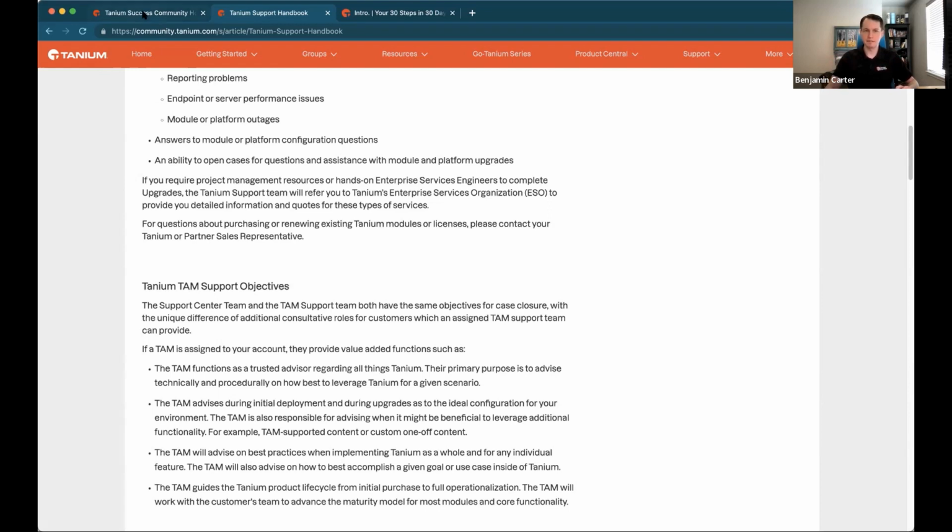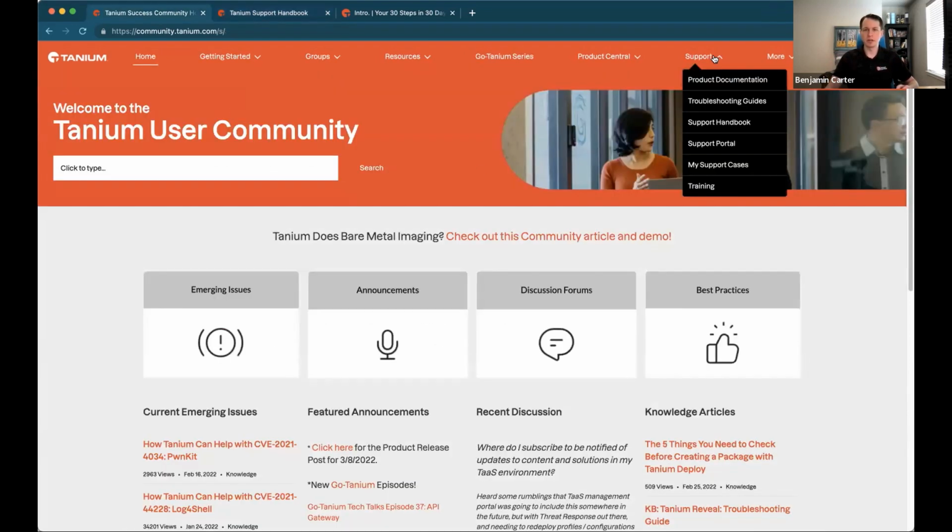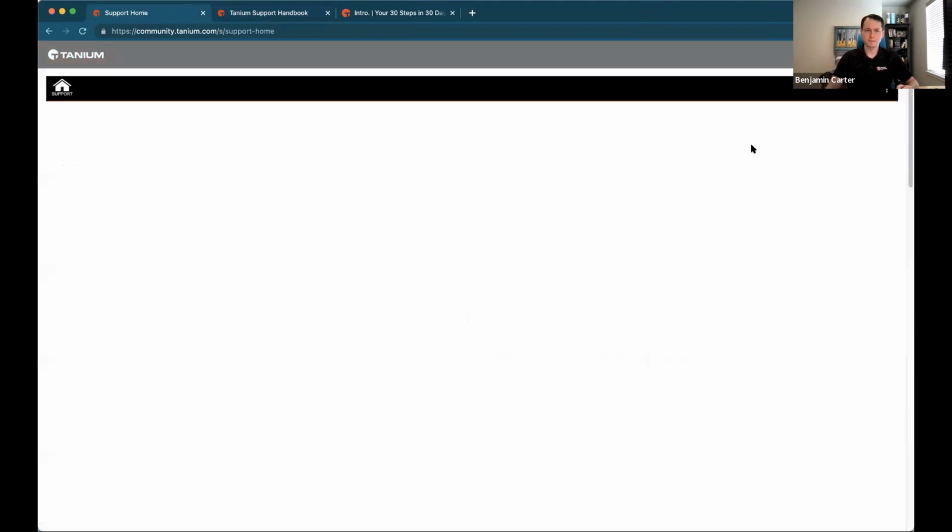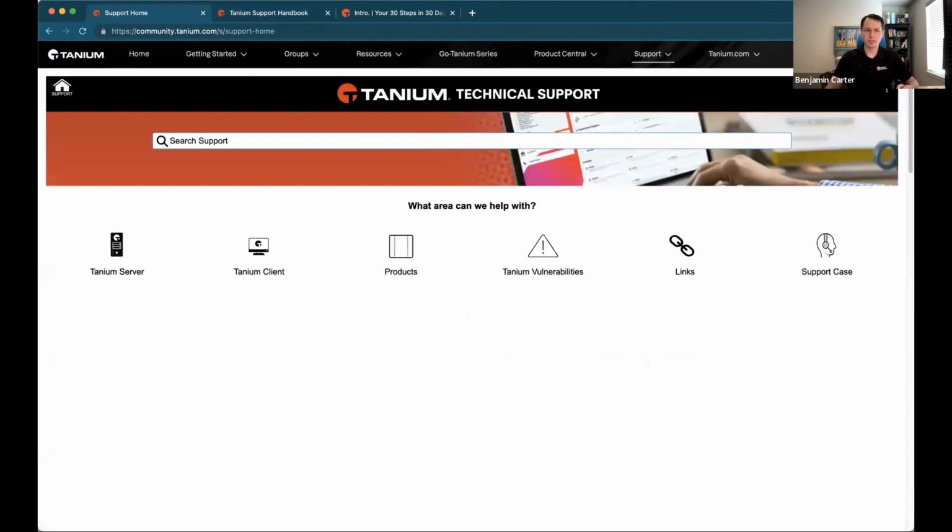So go ahead, give that a read. It's right here on the homepage under support handbook. Moving on, we've got our support portal. So I'm going to click into that. In our support portal, we can see a little bit more.